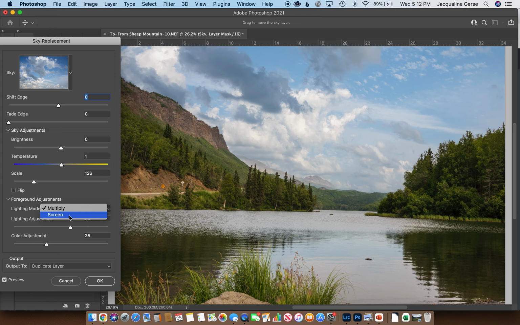Another option is to have it come in as screen if it was a lighter scene. It chooses, but you can shift it. You can see how it gets a little hazy when I shift a dark scene towards screen, excuse me. So we'll leave it with what it is. I usually leave it, but you can change it if it makes it look more like what you want.